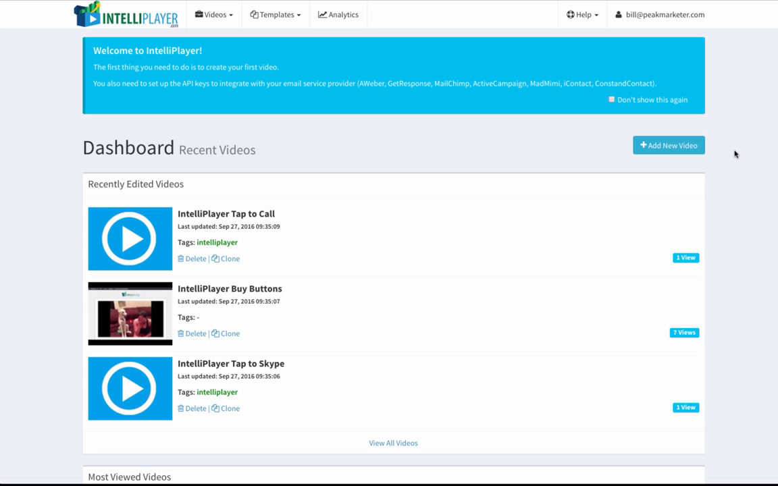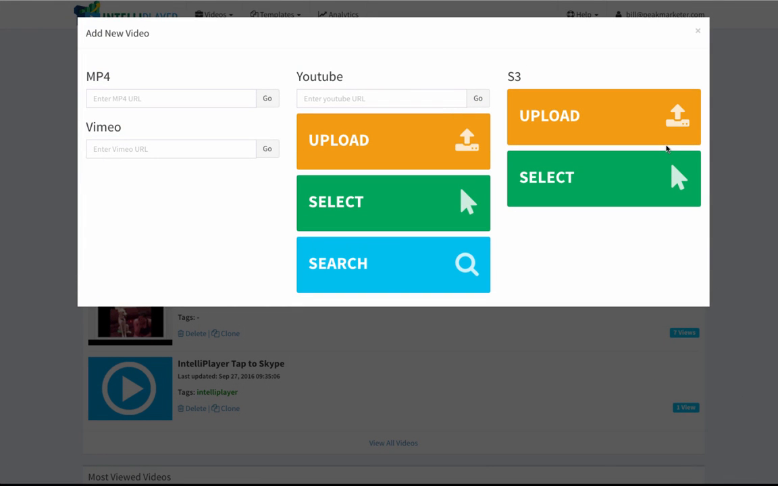There's so many features, and we've highlighted a lot on the page already, but I want to point out a couple of really cool things to you. When you first log into IntelliPlayer, we just want you to get started. So the first thing you're going to do is just add a new video.